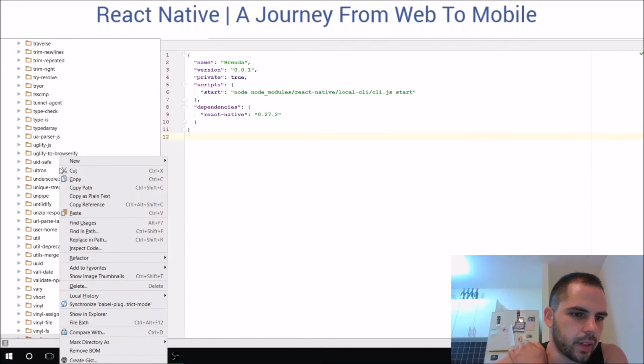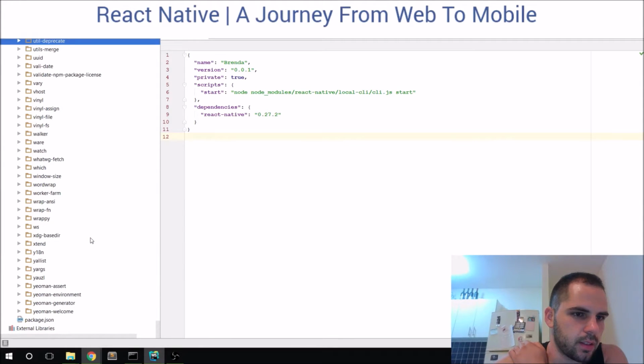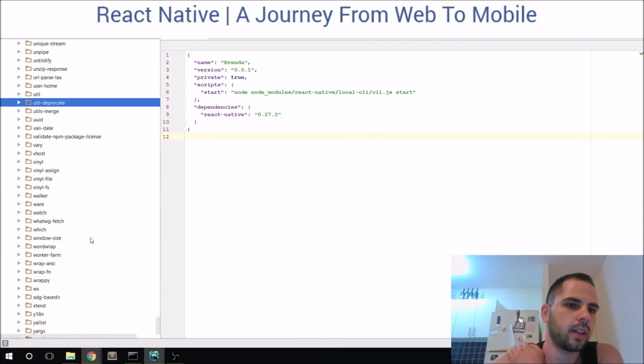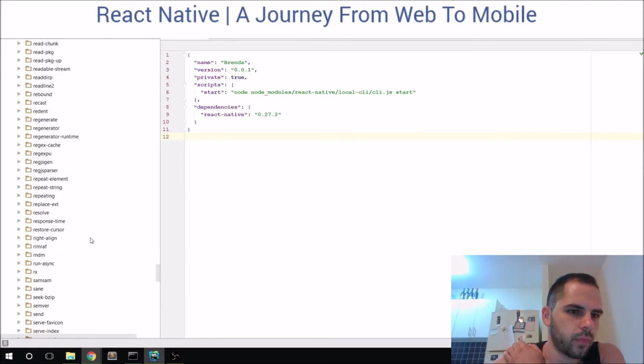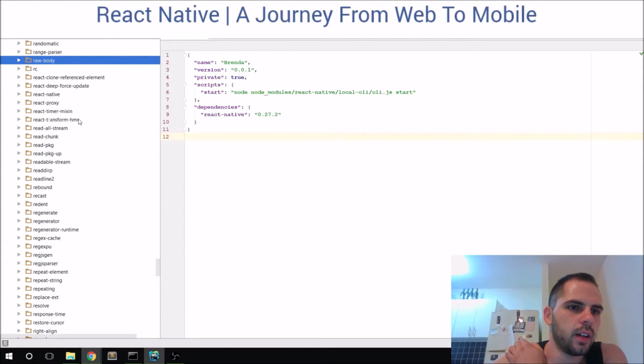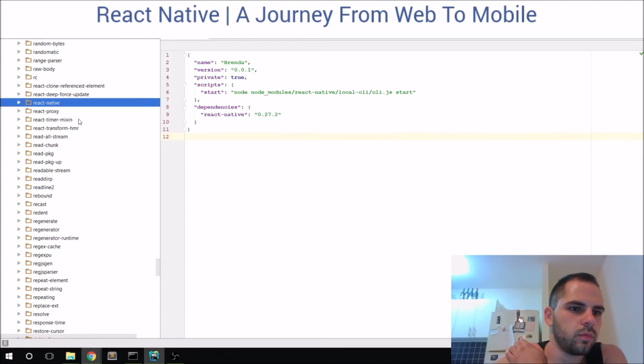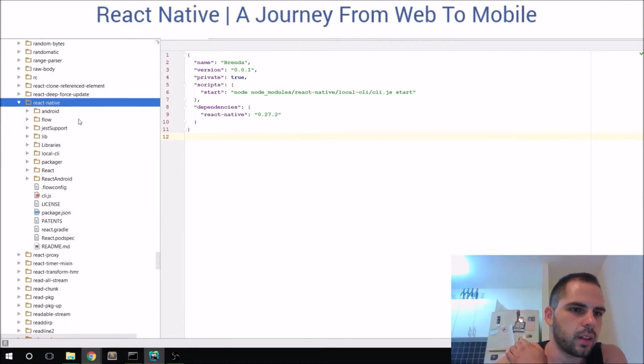Where's React? Oh, what? React Native, there you go. React Proxy, some other things. Cool stuff. You can see the Gradle thing over here, which is part of the compiling process for Android.